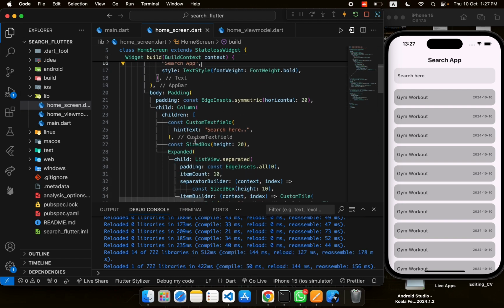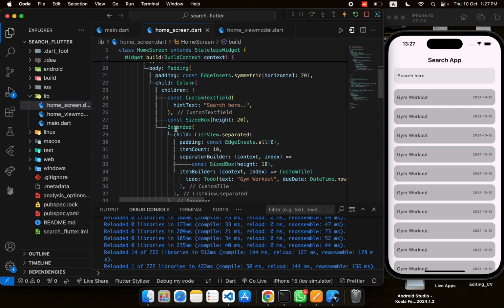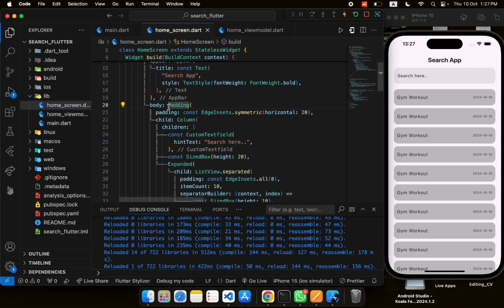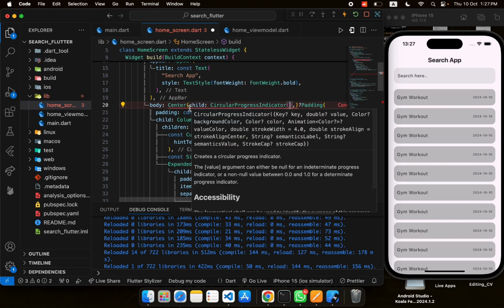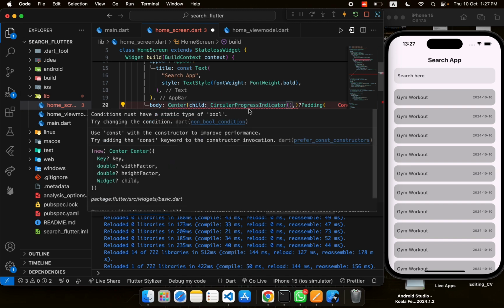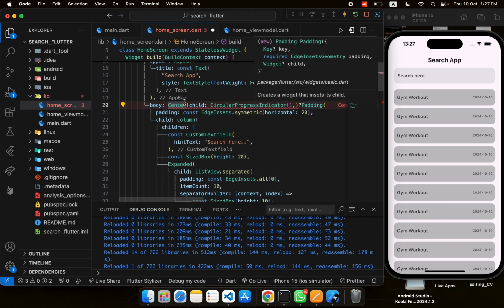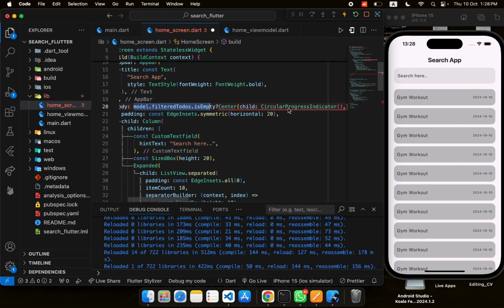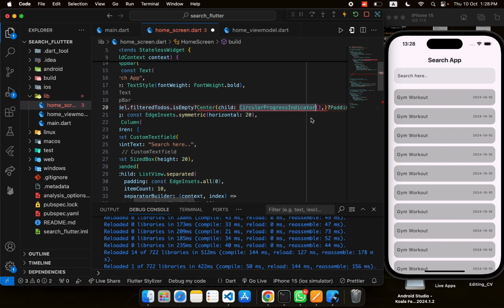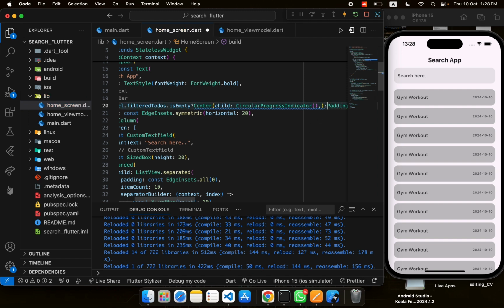Now if our data has not been fetched from the model, we would like to just show a circular progress indicator in the center. It will only be shown if the model dot filtered list we have is empty. If the list is empty, which means the to-dos have not been loaded yet, we need to show this circular progress indicator. And if they are not empty, we would be showing this padding.